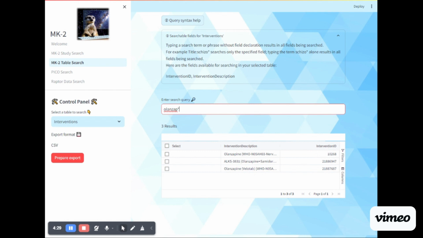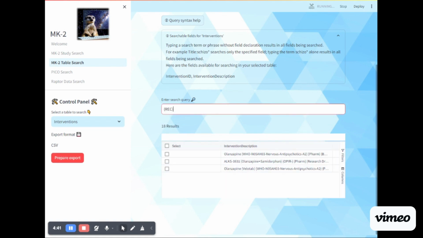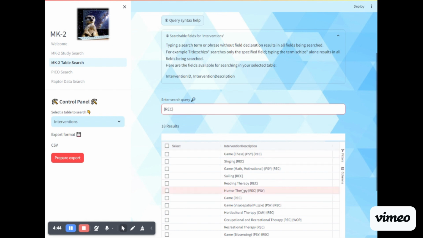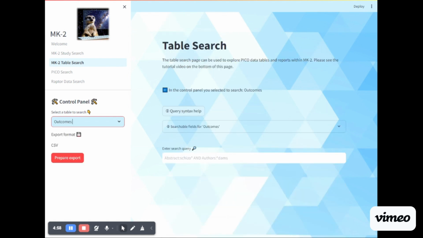Or again, these drugs have been tagged. So here, for example, you can see the pharmacology tag. There is also something, for example, recreational activities. So you can also query these, and then you can get all this kind of information here. And then the same works with the other tables, although the outcomes table is the least structured and least well updated. So the interventions, for example, are hand curated.